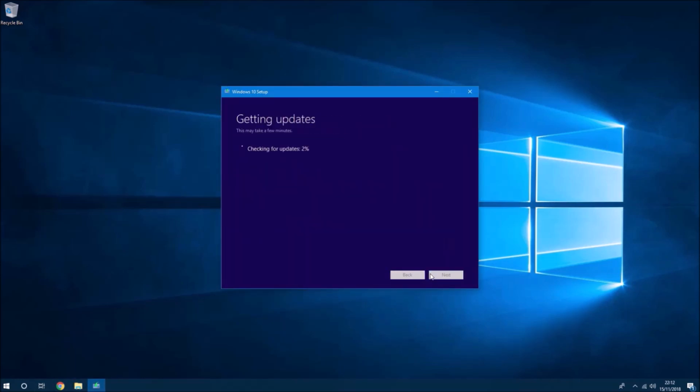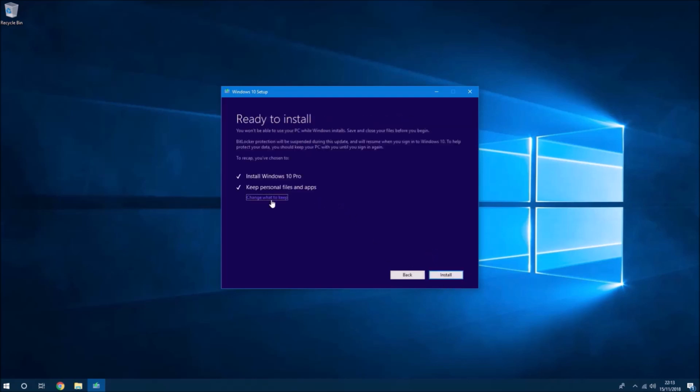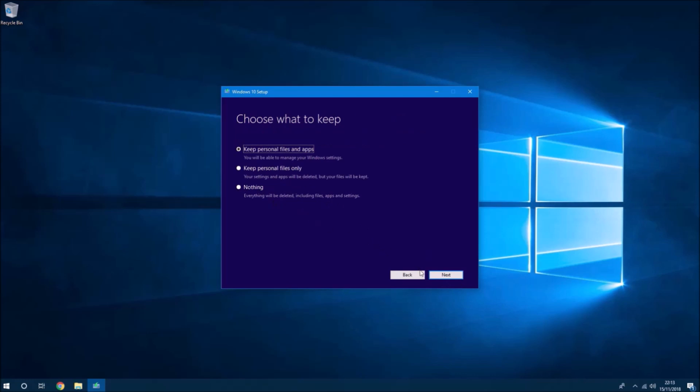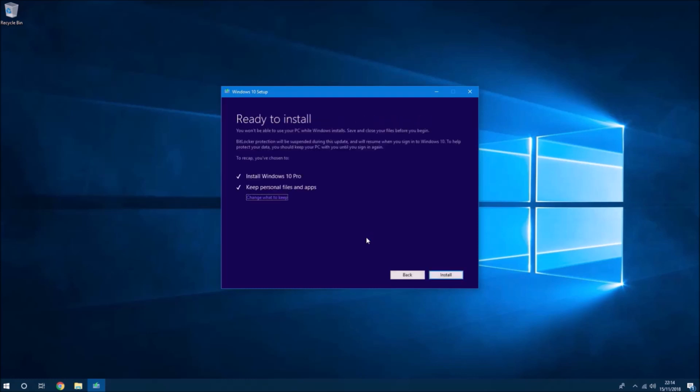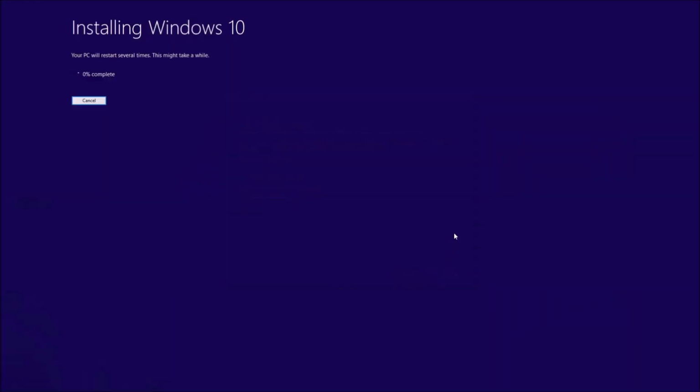Okay, so we'll be asked to look for updates, and then we'll be taken to a license agreement screen, which we'll need to accept to proceed. We'll be asked what we want to keep, and I'm going to select Keep Files and Apps. And once we're ready to install, we can select Install.